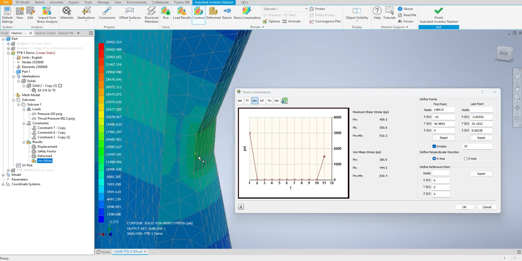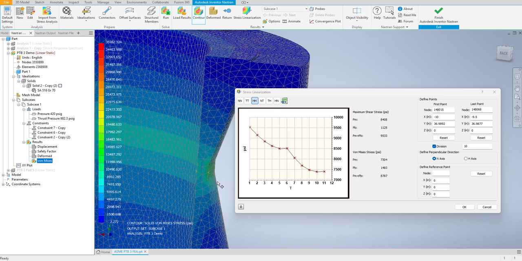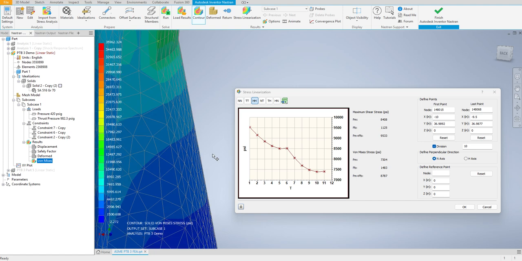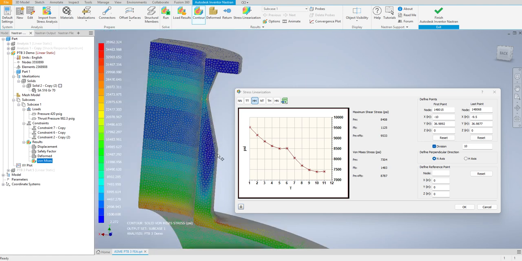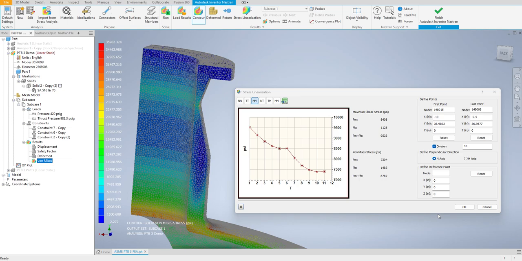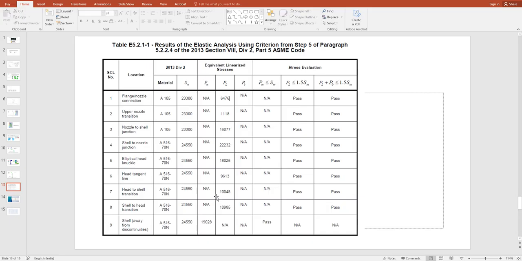I need to rotate the model a little bit, then select this point. So we can see our criteria is the stresses, and we have observed the membrane stress as 7304 psi. Bending is this, and membrane plus bending is this. So we can do this exercise for all SCLs and report our readings in the particular format. So let's get back to the presentation once again.